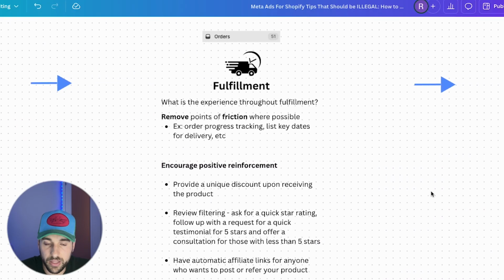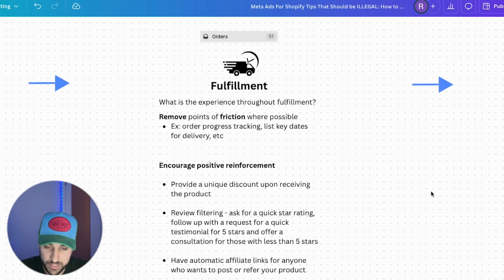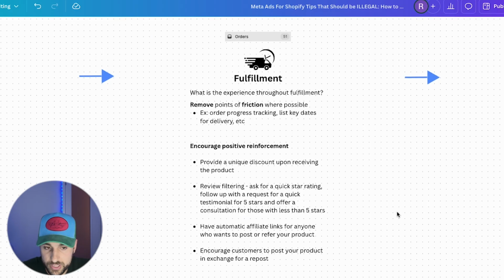Now, moving on, the next step in this process is fulfillment. So what is their experience throughout fulfillment? A big part of improving the customer experience, and ultimately getting higher value customers in the long term or improving their lifetime value because you'll make them want to shop with you, is removing points of friction where possible.